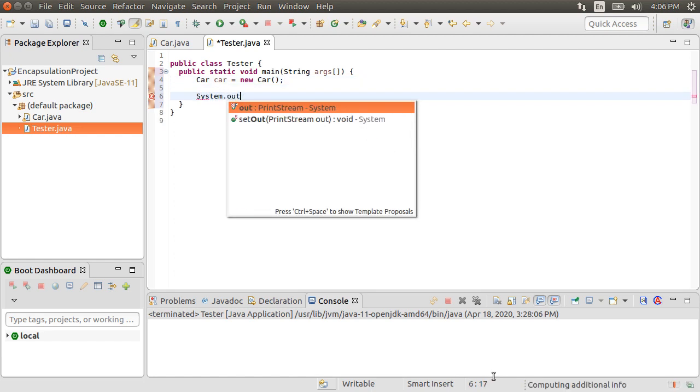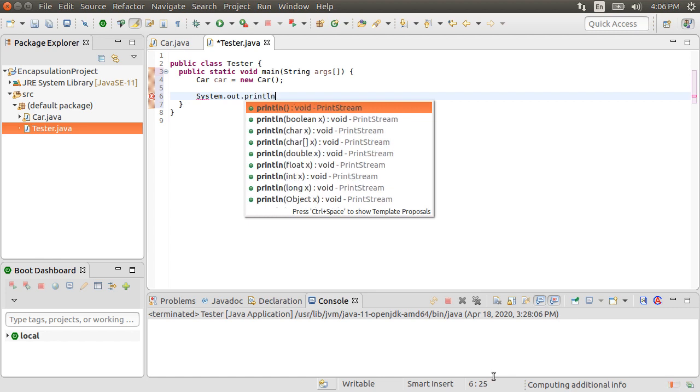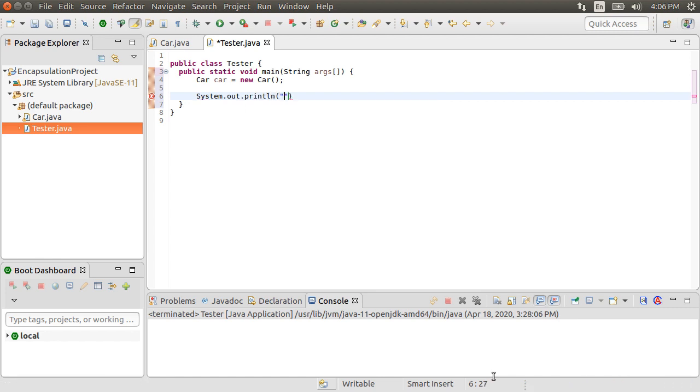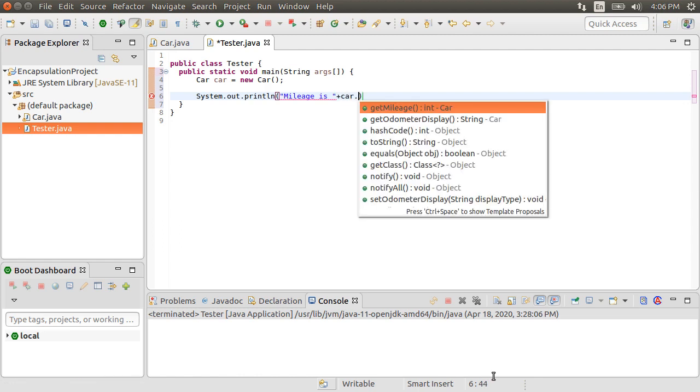Let's get the mileage and display it to the console by typing system out println mileage is, and concatenate or attach the mileage by using the plus sign and calling car.getMileage. Note the IDE has IntelliSense and there is no get or set method for the combustion engine, so it's totally hidden. Also, there is no set method for the mileage, so we cannot set it.